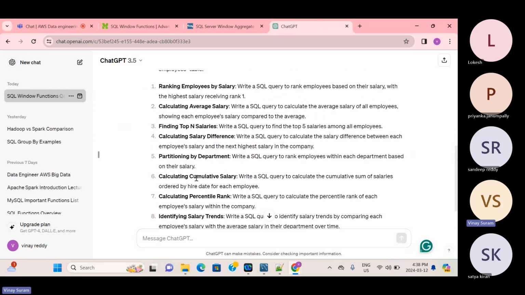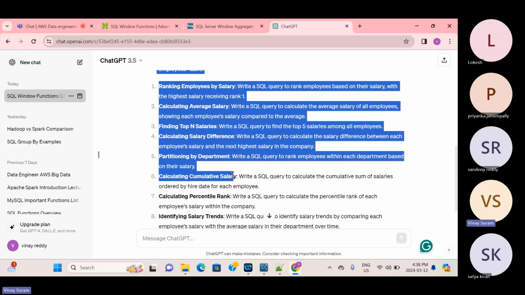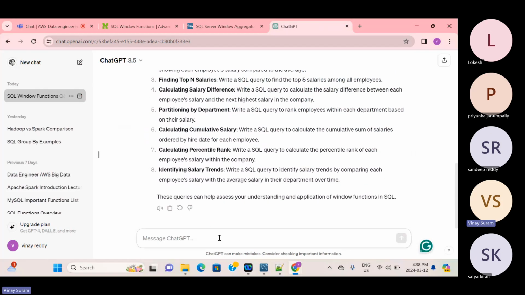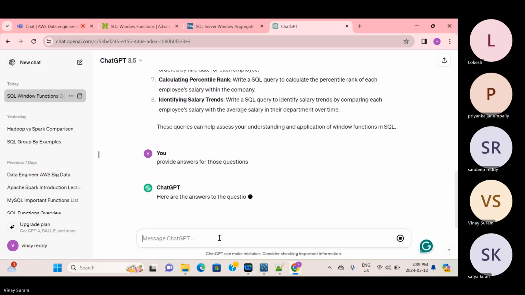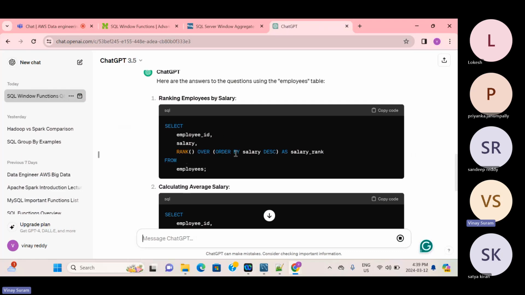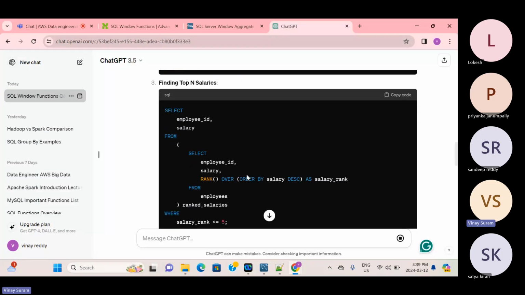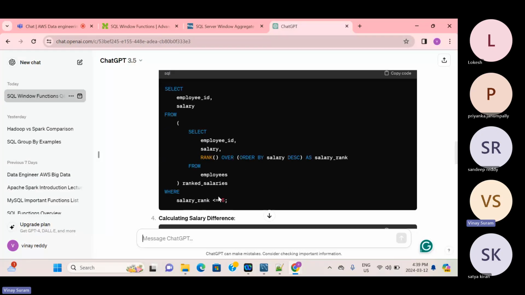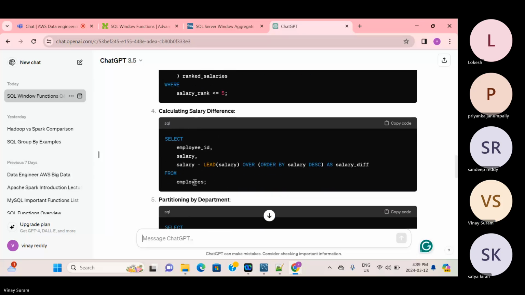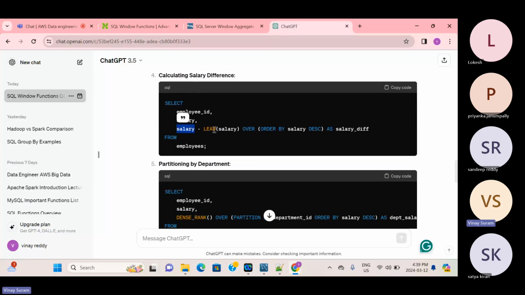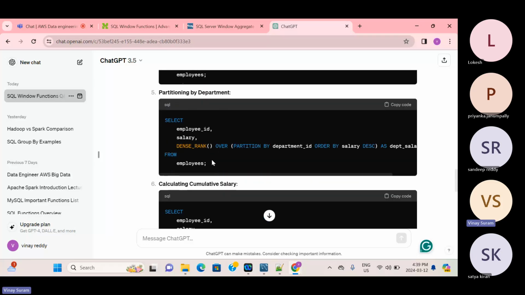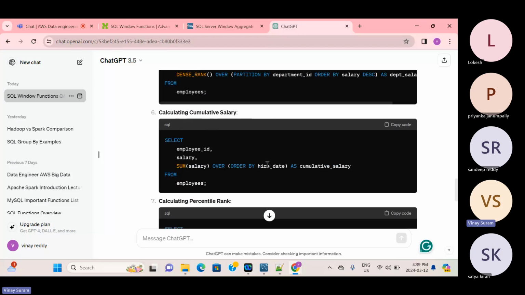Okay, so there are some topics: cumulative difference, cumulative salary, this kind of thing. You can ask again to provide answers. Okay, so you can see ranking employees by salary, calculating the average salary, finding top N employees, likewise top salaries. Calculating salary differences, so this is what we have done, right? Partitioning by department. Cumulative salary, sum of salaries. Cumulative salary means it keeps increasing, summing up the values.